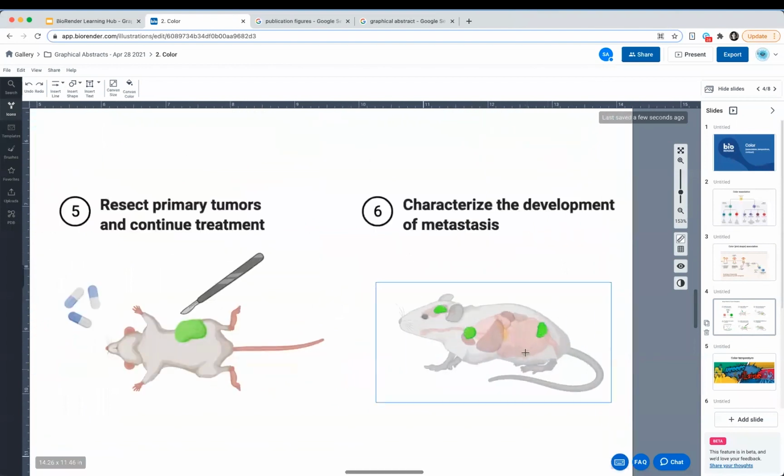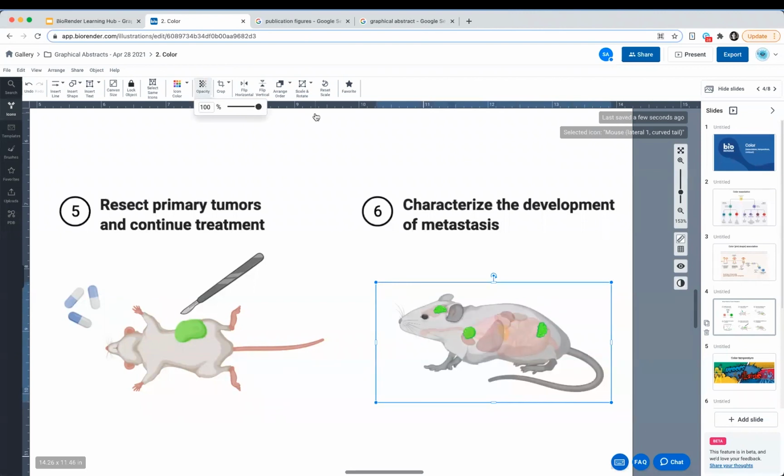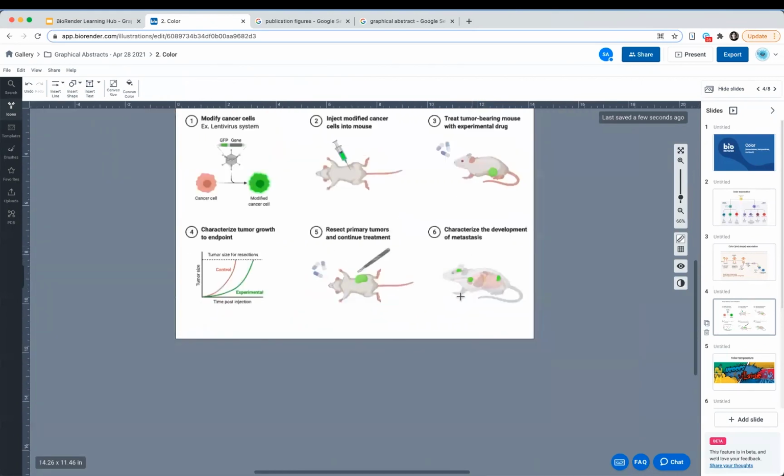Actually, even in this case, we've decreased the opacity of the organs and of the mice because we really only want the metastatic areas to be bright green. So this mouse used to be 100% opacity, but we knocked it back just to be able to see the tumors a little bit closer. Do you see that difference? Yeah, don't be afraid to play with that opacity slider. Super helpful.